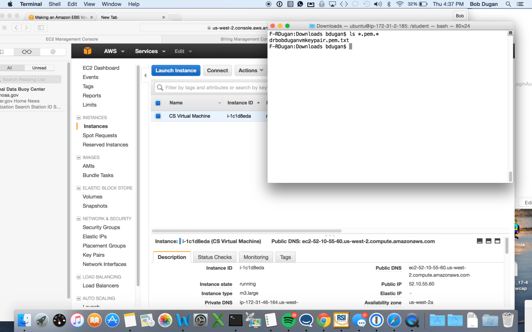downloaded the virtual machine key pair file. This file is the thing that's going to allow me to attach to the virtual machine that's currently running without providing user ID and password. In fact, it's really the only way you can get onto the virtual machine.